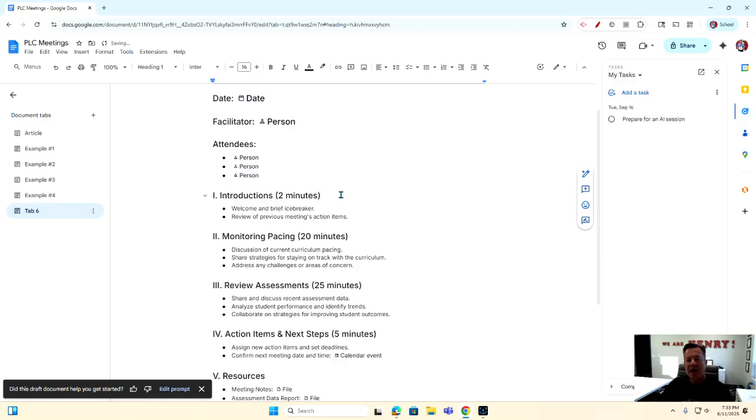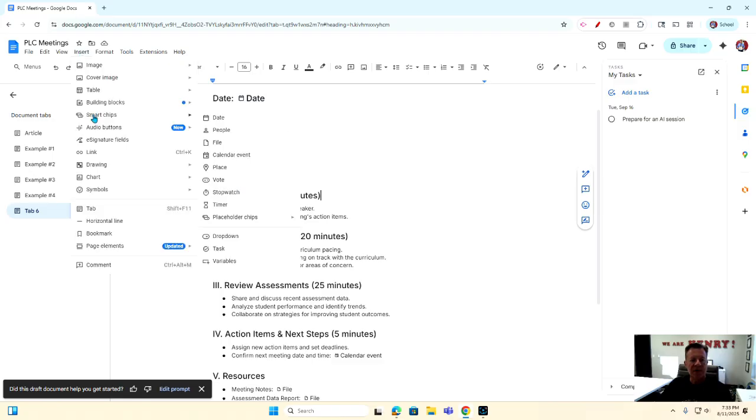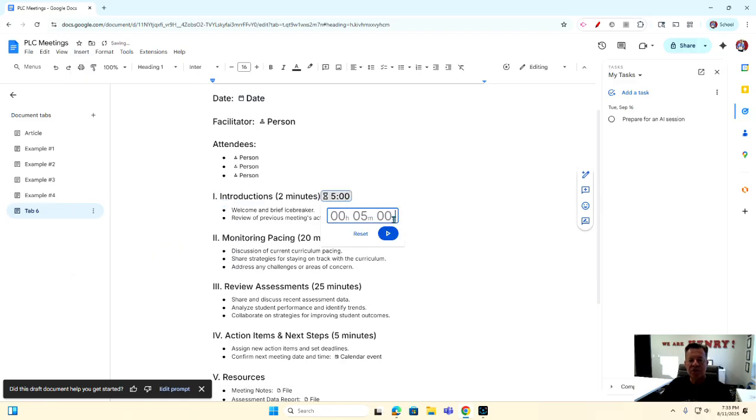And let's say we're in the actual meeting and we want to make sure everyone stays on track. Everybody's looking at this document. Go to insert. I want you to go to Smart Chips. Go to timer, and then choose the time that you want for this. In this case, it's 2 minutes. And you'll notice that all I have to do is hit play, and it's going to count down, and everyone sees that on this Google document.